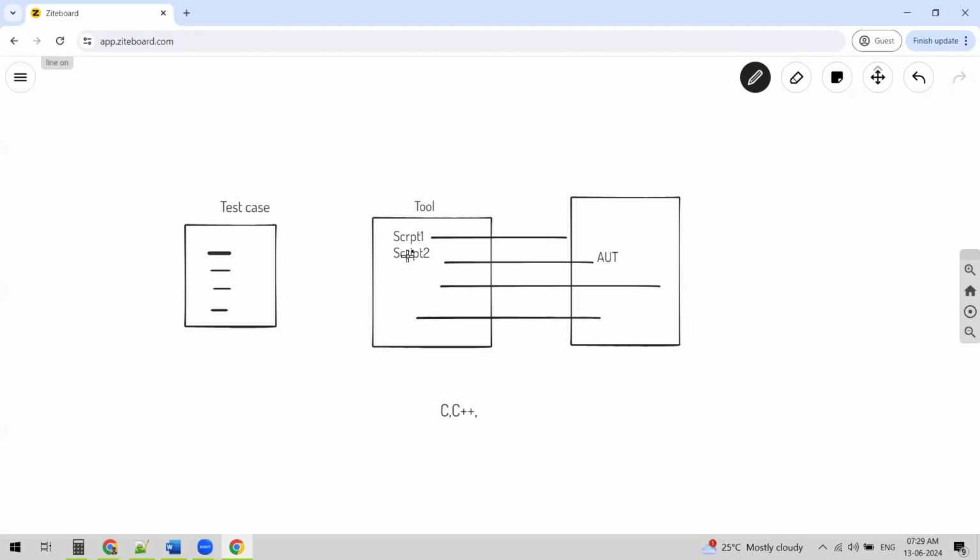But with the automation tool, if you write the script once, you can run the script any number of times on the application, any number of times in the future, right? So that will be faster, and it's only a one-time effort, but multiple times you can run it. This is how you can save lots of time using automation tools.